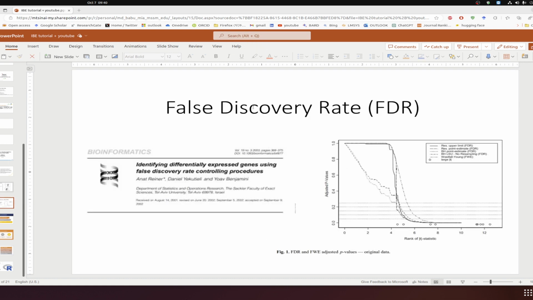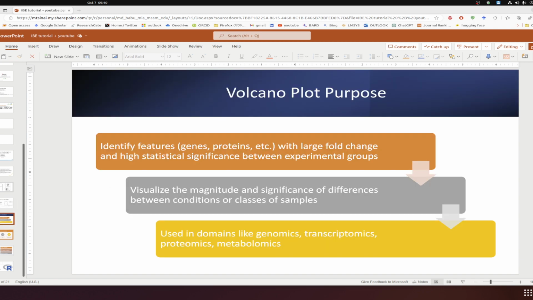Then we also use the false discovery rate, which is also around 2003. Yoav Benjamini and Anat Trainer from the University of Tel Aviv were using it. We extensively use the false discovery rate for different purposes, including bulk RNA-Seq. So let's go back to the basics. What is the Volcano plot's main purpose?